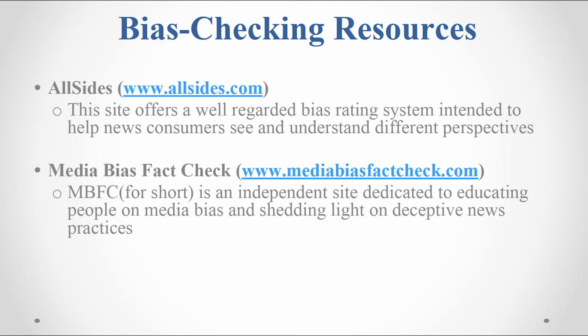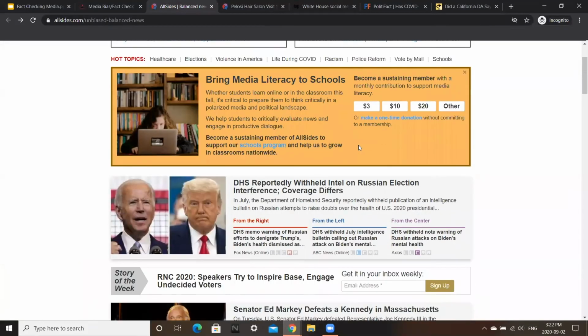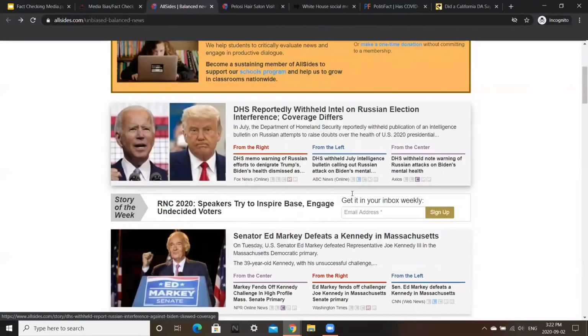Next, we have 2 bias-checking resources. First of all, we have All Sides, which is a site that offers all sides to a certain event. If I click on this, we can go to this link. And you can see many different events that have currently happened and how the right side, the left side, and the center of the political spectrum have covered this story.